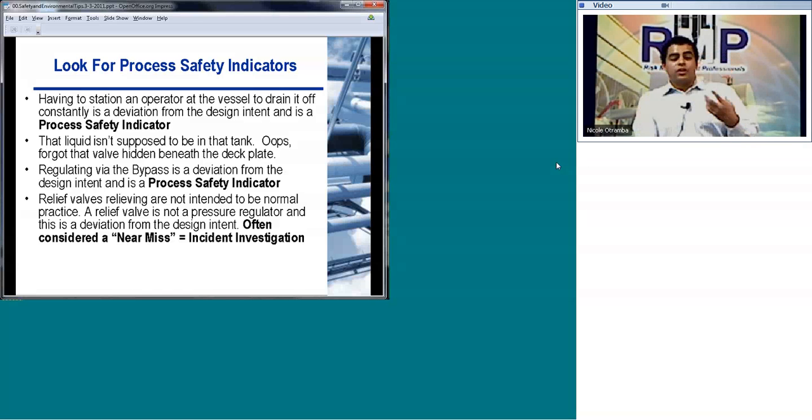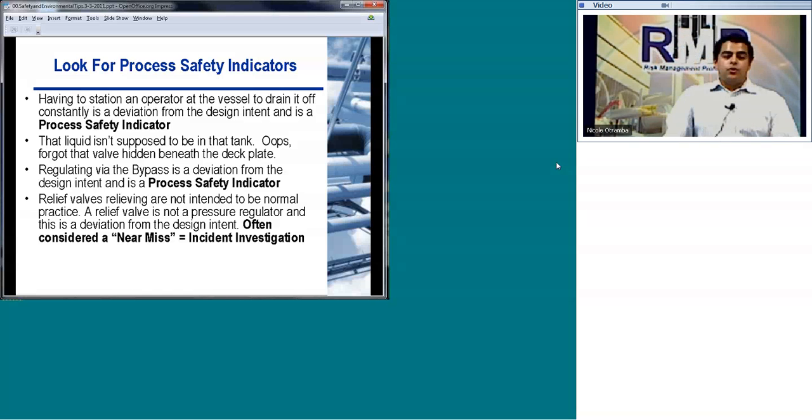Also relief valves, obviously. If relief valves are lifting on a continual basis or often, or they're simply using the relief valve in a normal way, like, every time we shut down, we just pop the relief valve, that's another process safety indicator. Relief valves are a safety device, and they shouldn't be lifting that often. So maybe we can do something to fix that.